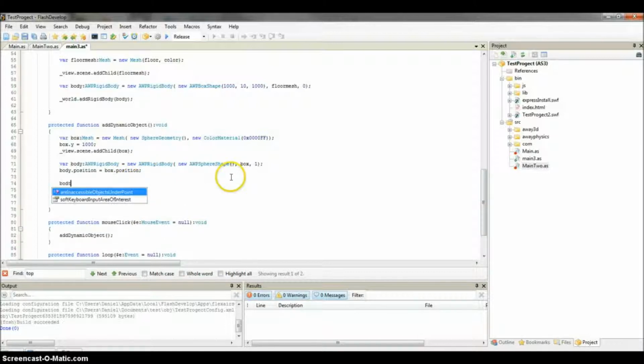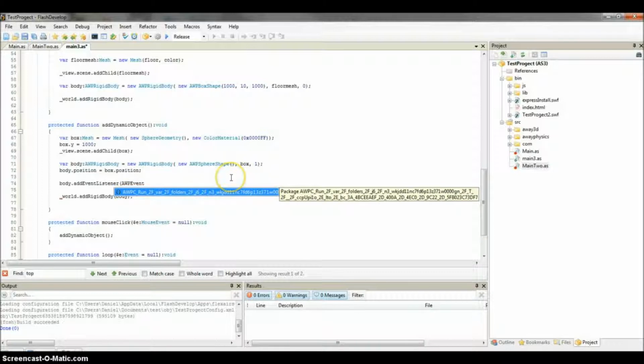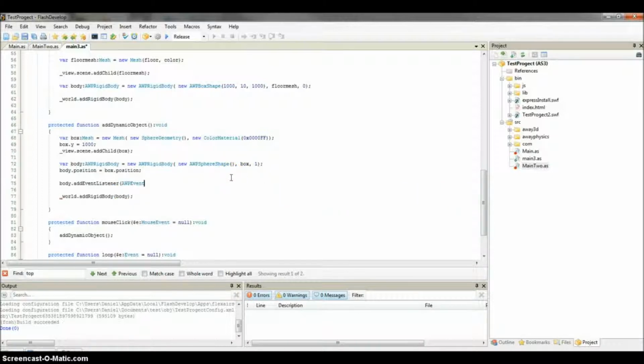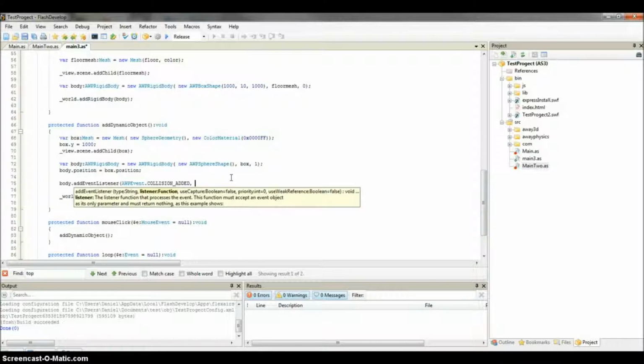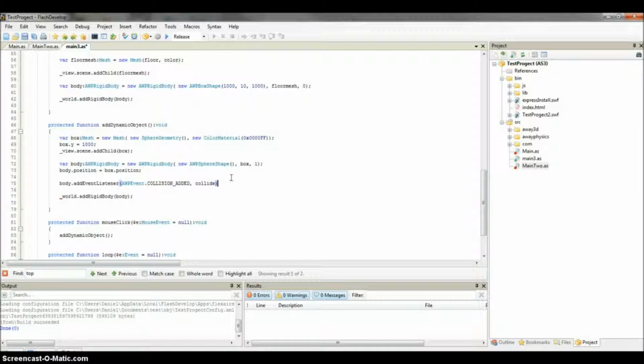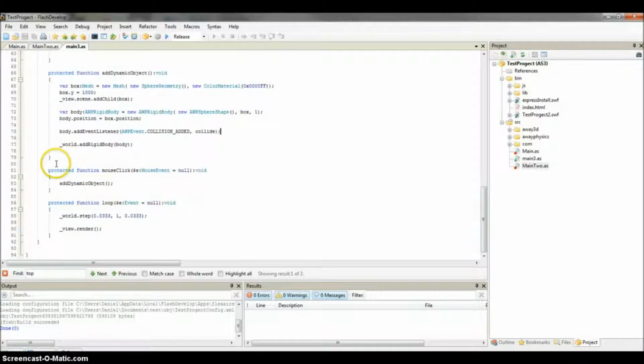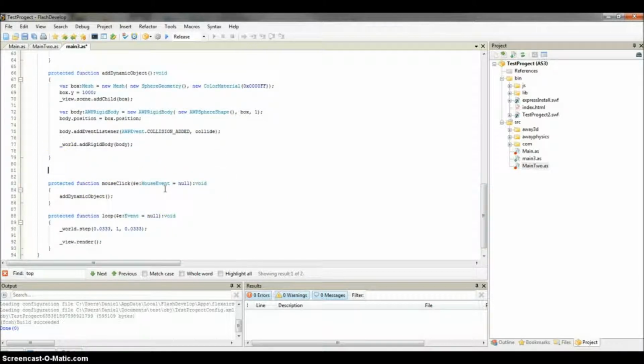Do addEventListener, AWPEvent. Import that event. There we go. Dot COLLISION_ADDED. Collide. Okay, one second. Okay, so collision added. Go down here, another event, protected. I'd like to show you so you know.